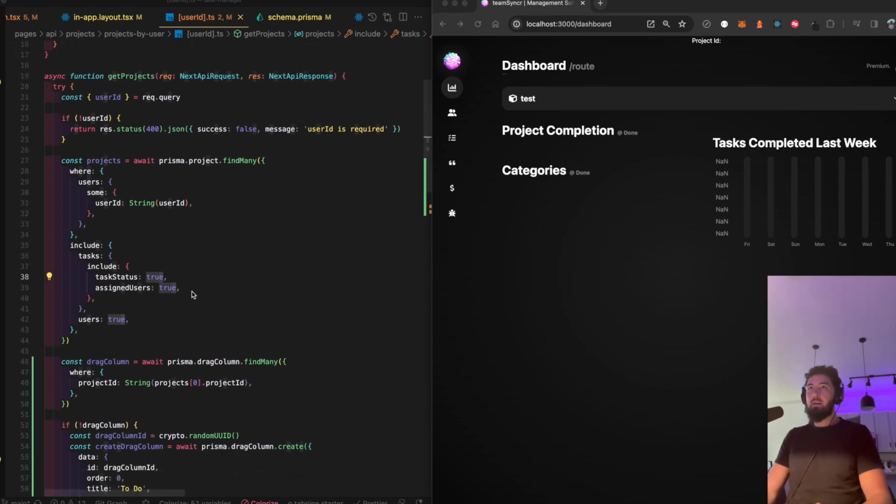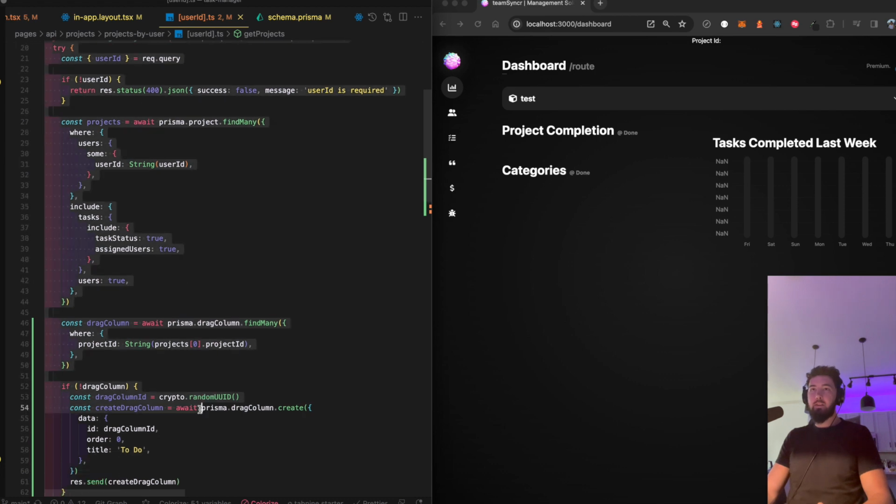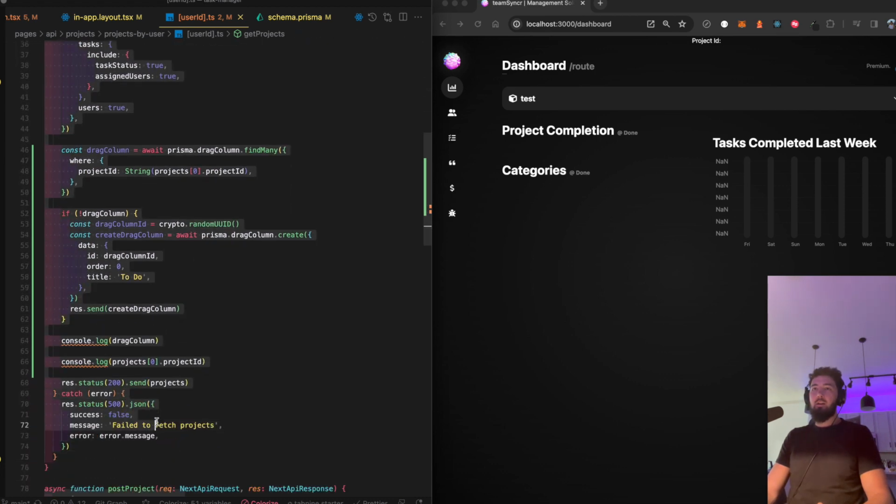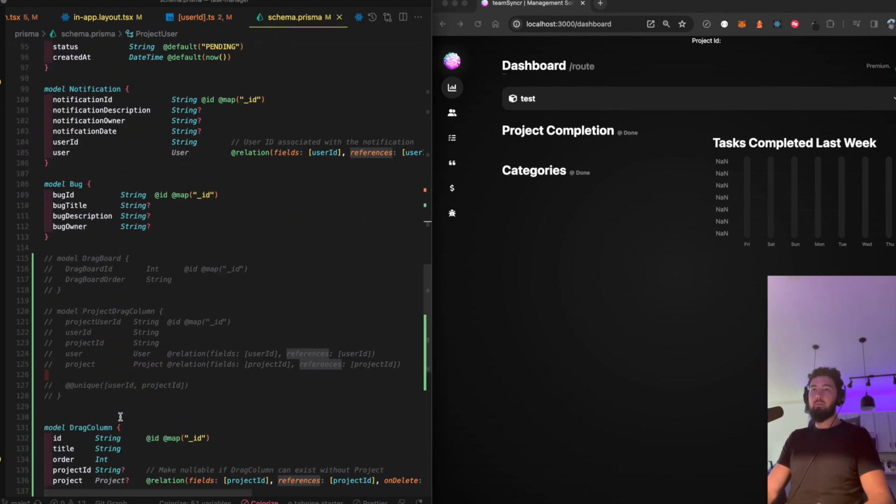Okay, so let me, ChatGPT is working on a different window, but I think we have a rough idea of what we need to do. Let me plug this back into chat. I am having a fetch project error, in which, if the project doesn't have a drag column, it throws an error. Here is my endpoint and model. Boom. Okay, so there's the endpoint and here is the model.